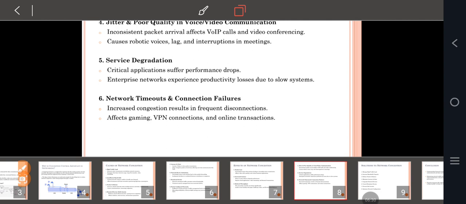Fifth one is the service degradation. Business applications slow down, causing work inefficiencies. For example, a bank's online transaction system runs very slowly.